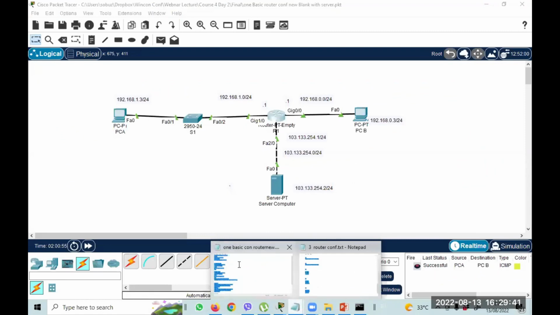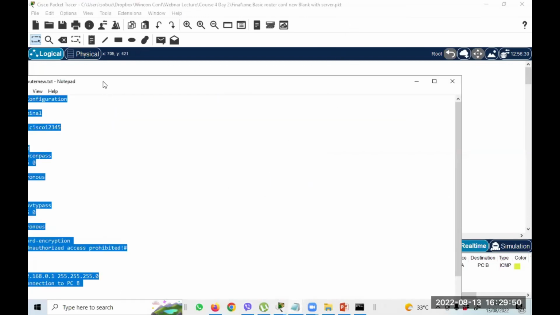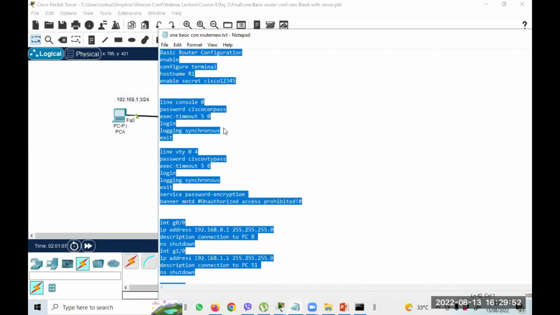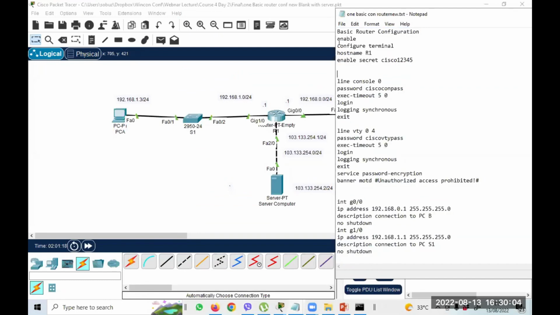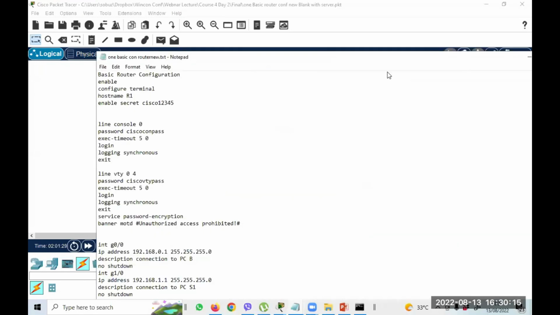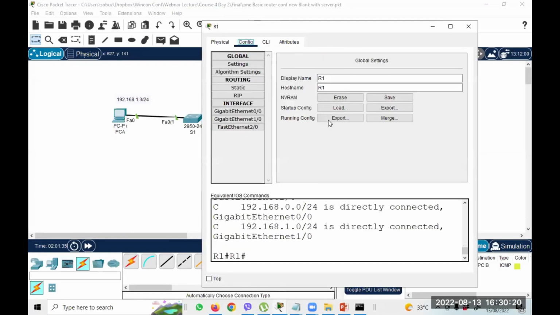So you can write all of your code in a notepad. If you want to promptly configure any router, you can note down everything like this. This is the command prompt: enable. You need to start from enable, then configure terminal, then you need to rename your host. So I am just going to this router. This is all configured, so I need to erase all of my configuration.